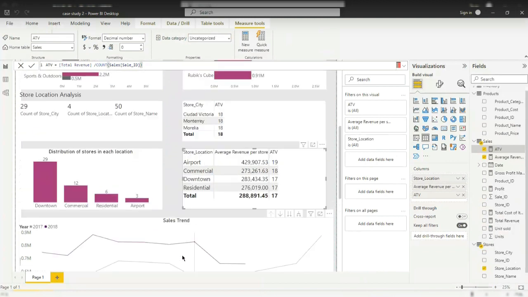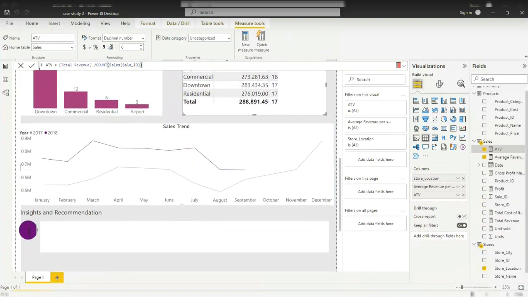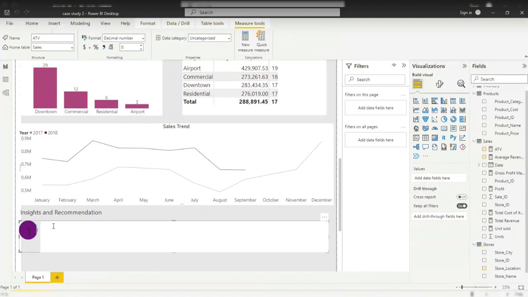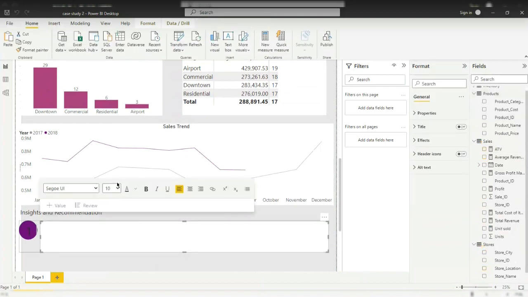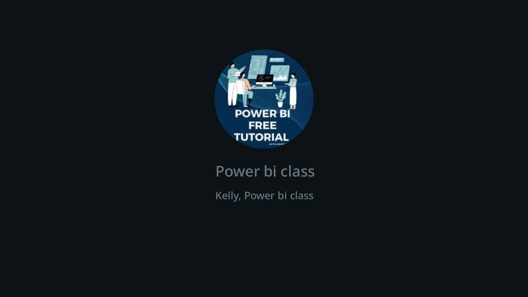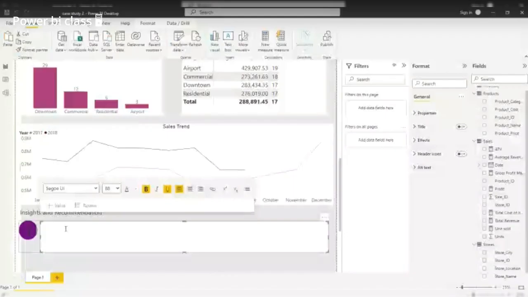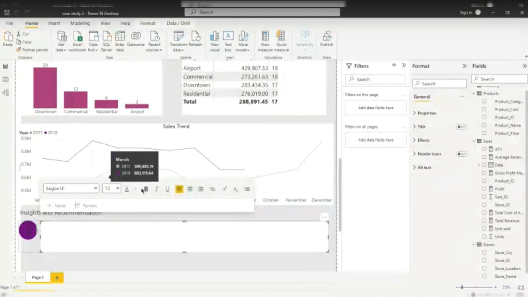So you can see from here that ATV is now showing our average transaction value. So I want to offer my recommendation like this. The first recommendation I want to offer, let me make this 88, underline, bold. I want to say open stores in downtown and airport. This is too much, too big. Let's say 72, bold, underline. Open stores in airports and downtown.